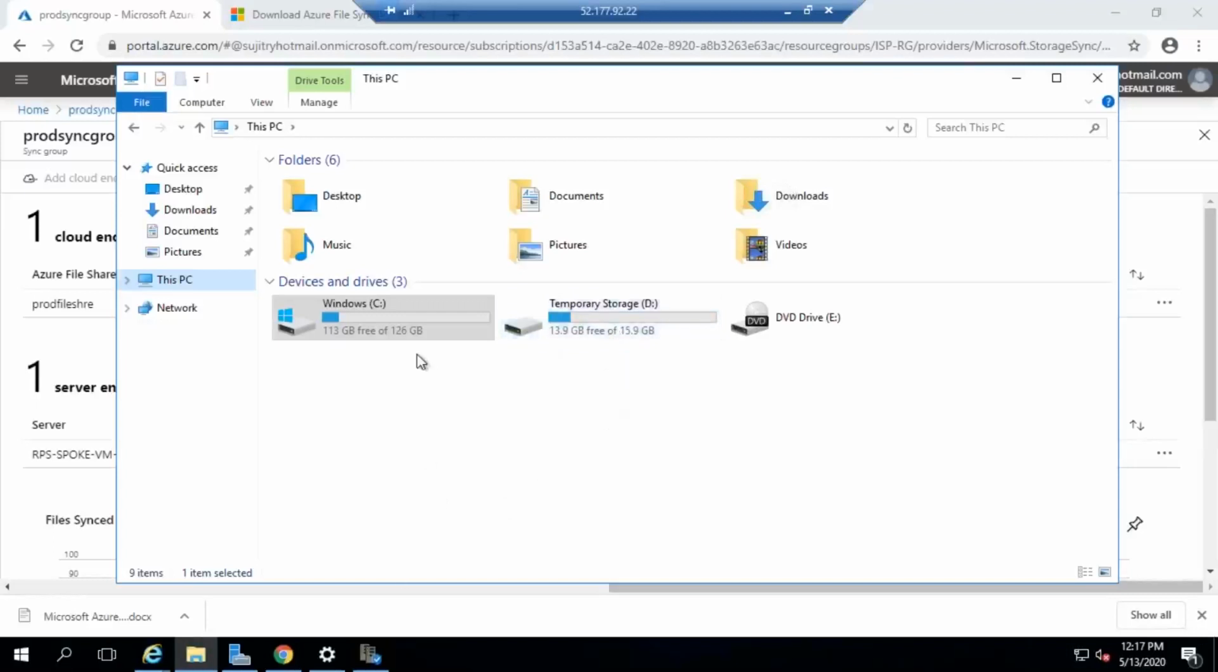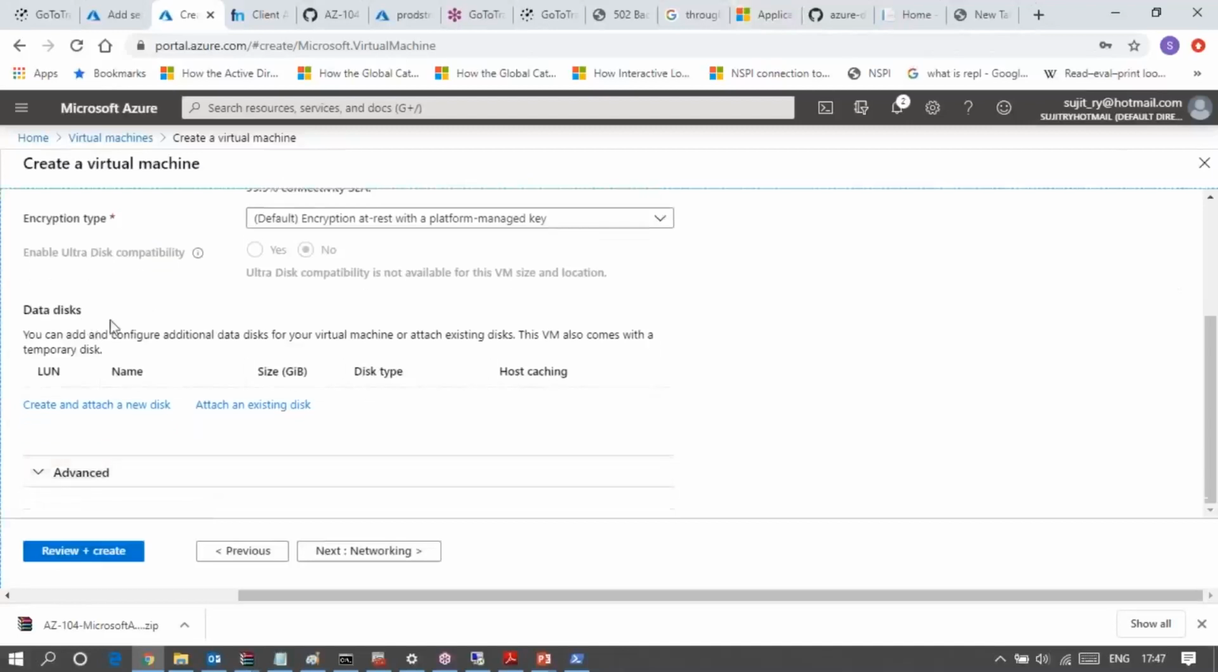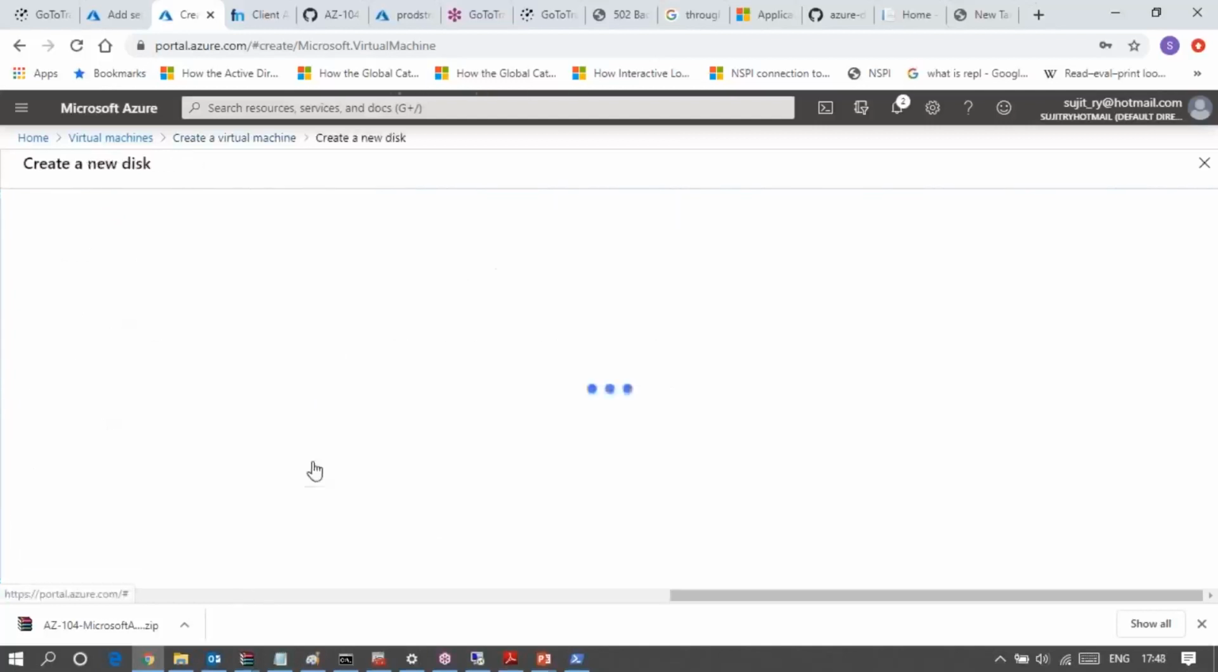Got it? Now, apart from these two disks, which are present by default with every VM, you can add an extra disk. That is called a data disk. A data disk is used to store your personal data, like if you want to store games, movies, your personal information, without using the C drive and the D drive, which is the temporary drive. Okay, you can attach another disk. So you can click it.